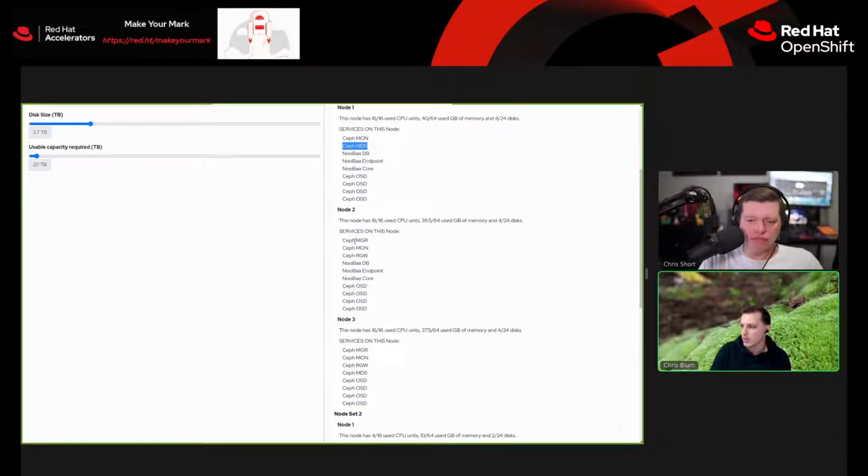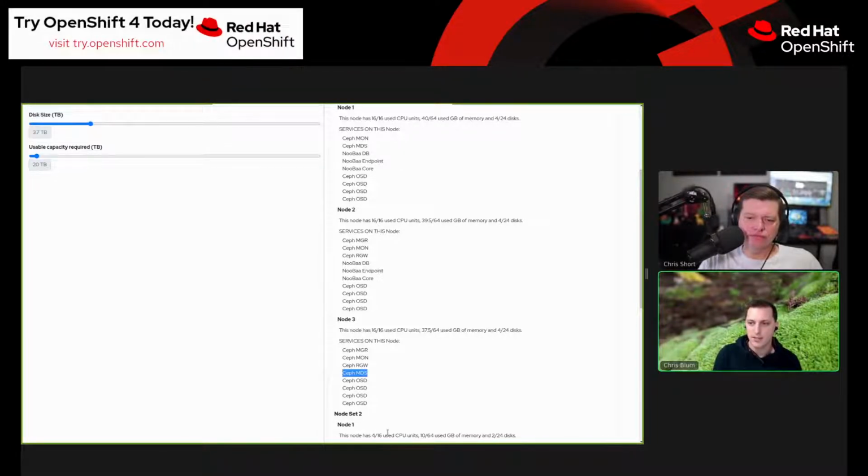Second node, manager, monitor, Rados gateway, Nuba pods. Third node, manager, monitor, Rados gateway, MDS. And no Nuba here. And all of these 3 nodes have 4 OSDs. So you see that even though they all have 4 OSDs, they do have different, what I call the base services of OCS. So these do not provide capacity to the cluster, but they provide functionality. Like the MDS provides the CephFS part, the Rados gateway provides the object part.